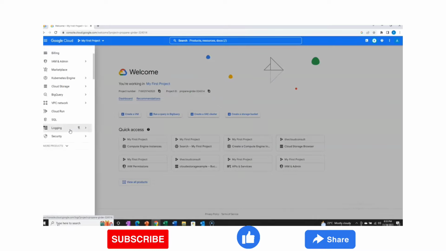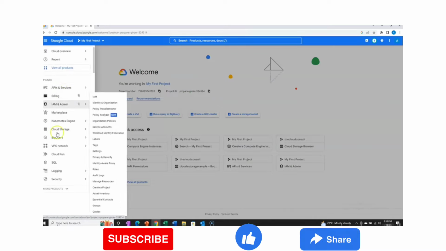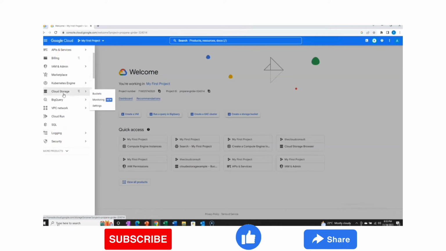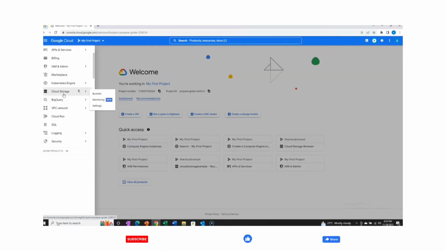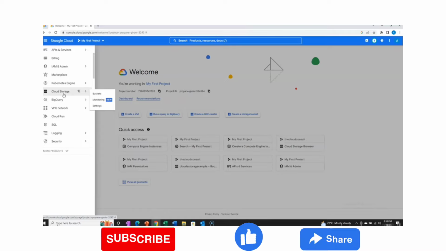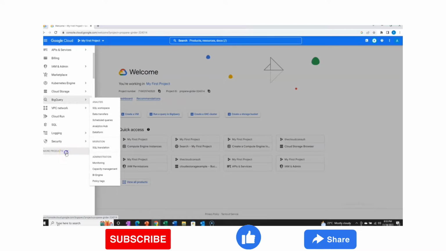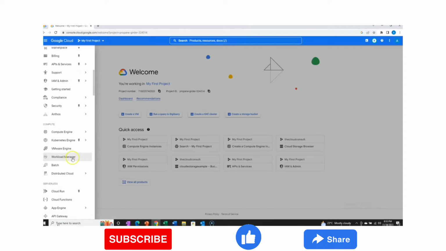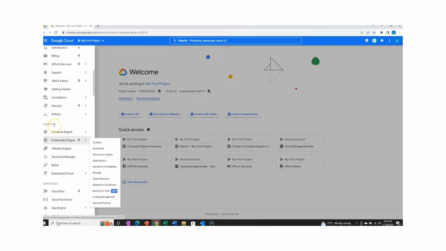These are the pinned services that I have been working on on a regular basis. But if we want to find a service from the sections or from the departments, or you can say from the business functionality or the technological functionality, then we have to click on more products.